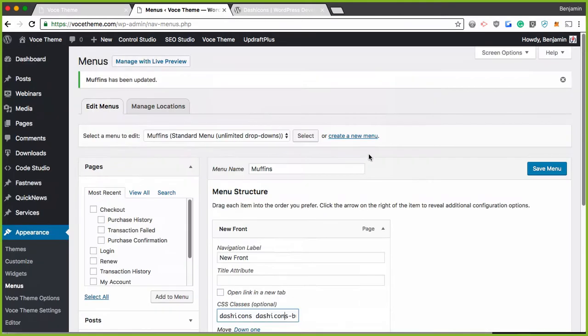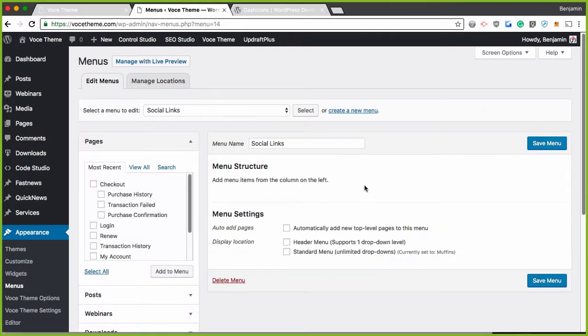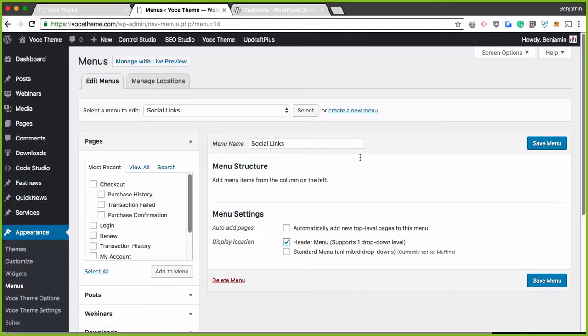So let's start by creating a new menu. We do this by coming here, create a new menu, and we're going to call this new menu Social Links. Okay, so let's go ahead and create this menu. Now we're going to assign it to the header menu, which if you haven't used the Voce theme is basically right here. It's on the right side of the header area. So we're going to assign that.